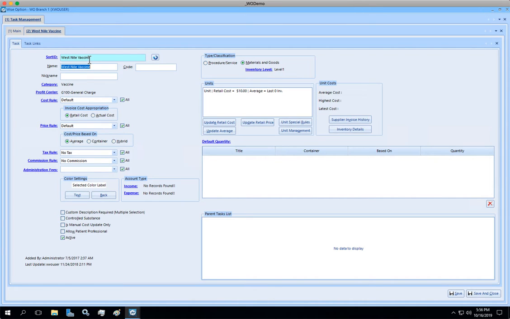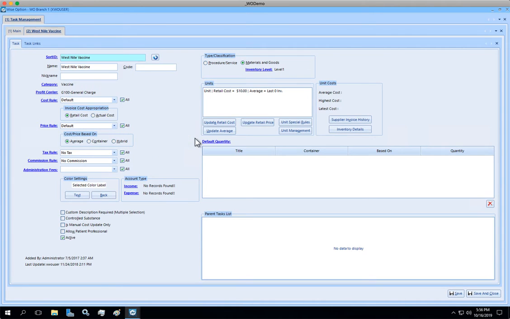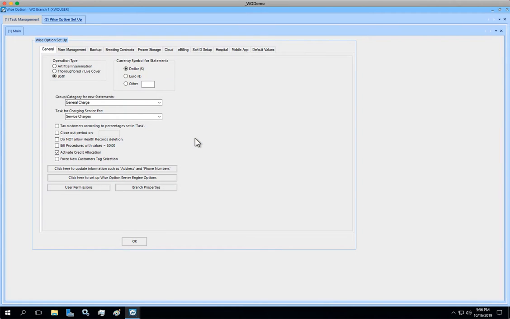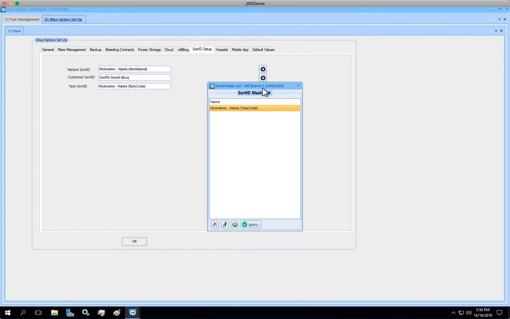For me to change the sort ID, three fields are considered for sort IDs on task file: name, code, and nickname. Again, like customers and patient files, I'm going to use tools and options to set up the mask for task file sort IDs. I'm going to go to the default and change this concept over here. So I'm going to click on the little gear. It's important to change it through the little gear.